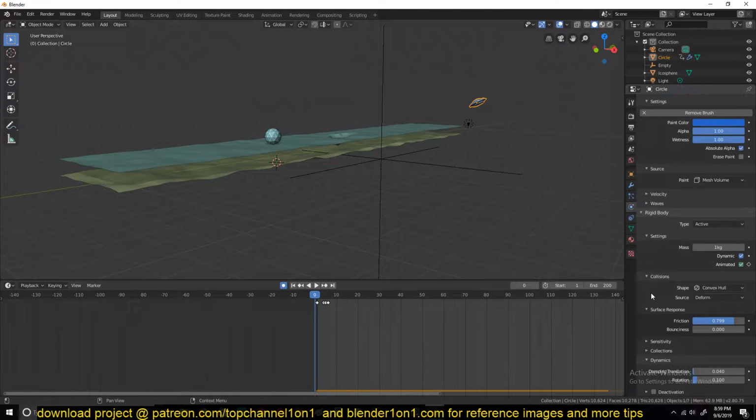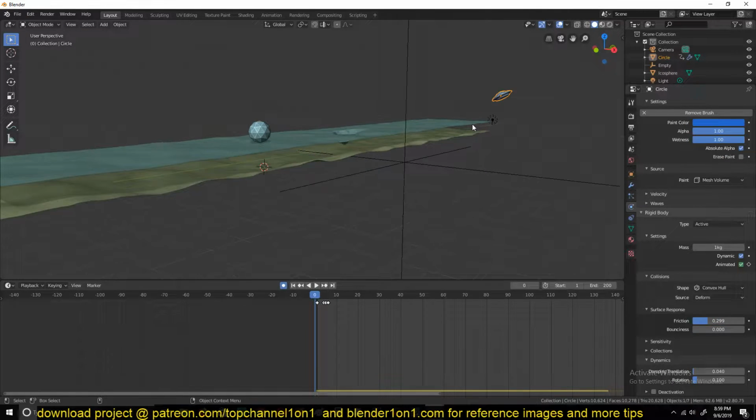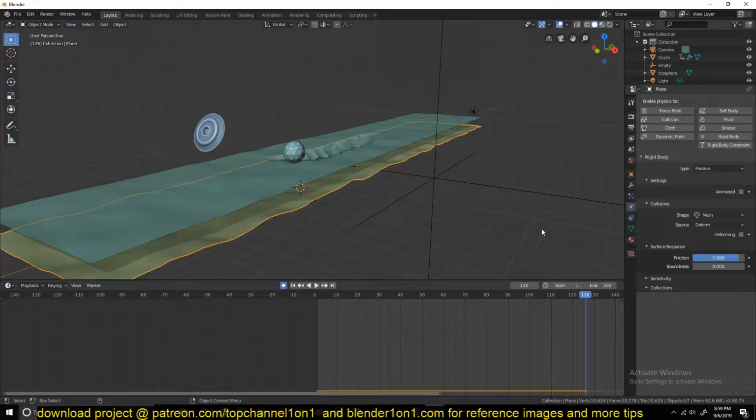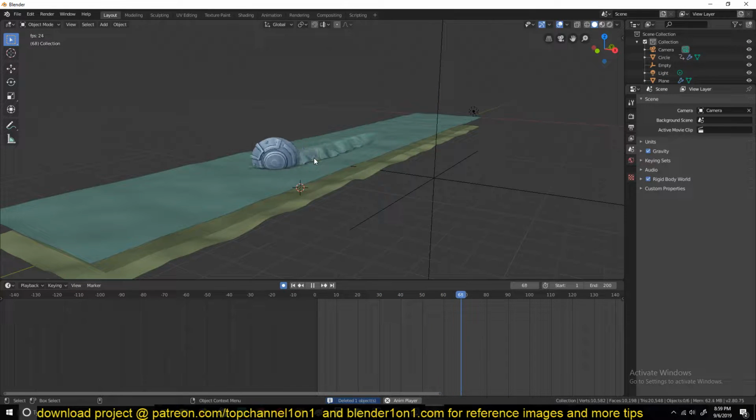I also think the friction is leading to this bouncing off too much. So let's see. The higher the friction, the more likely this will bounce off. So let me reduce that. If I remove this, get rid of this. Yeah.